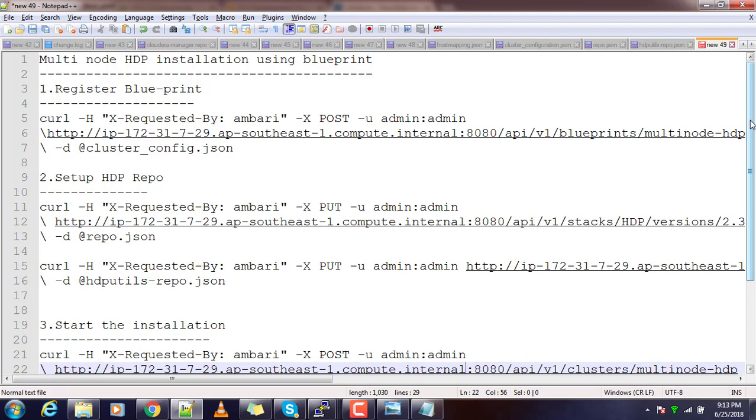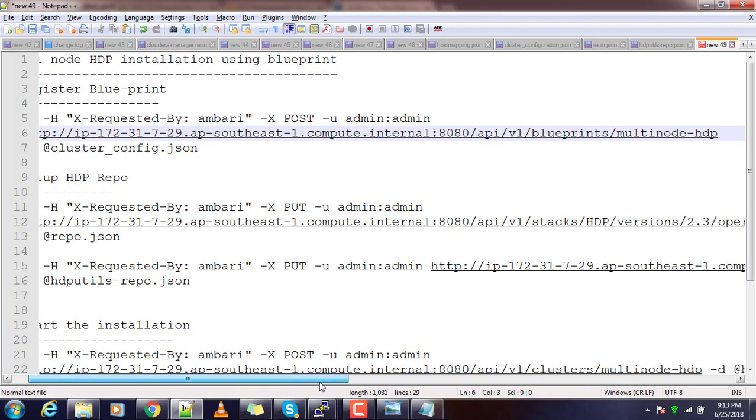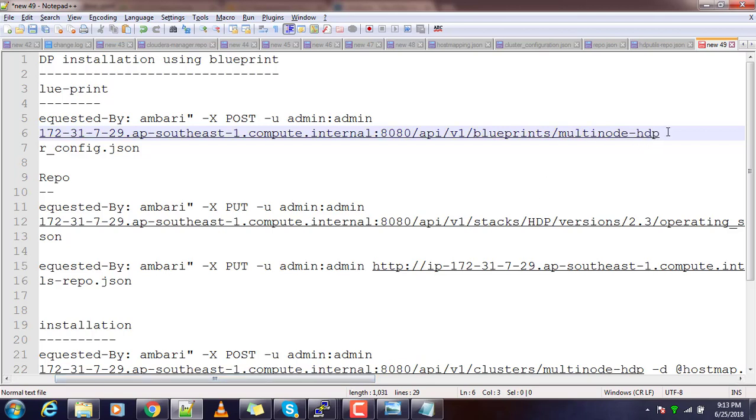The first thing you need to do is register our blueprint. For that, you use the curl command, then -H, the description we are giving, and -X, that is the method, POST method, and we are pushing this to Ambari, and these are the credentials, admin. I use backslash because I'm writing it in the second line. If you are okay to execute everything in a single line, that is okay. And this is the Ambari URL and API v1 blueprint, and what is the blueprint name? This is the name we have defined in our file.